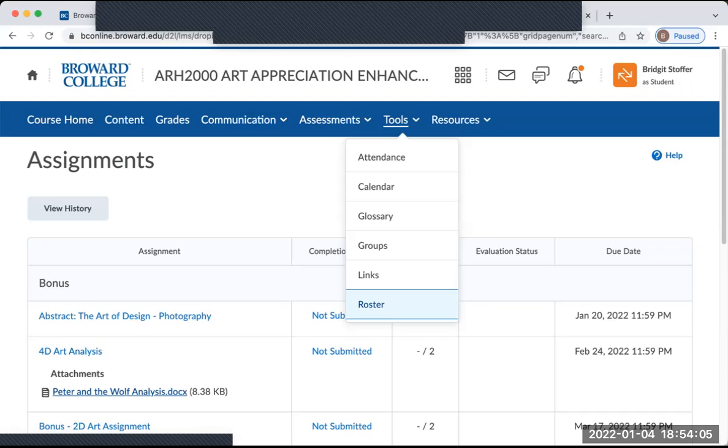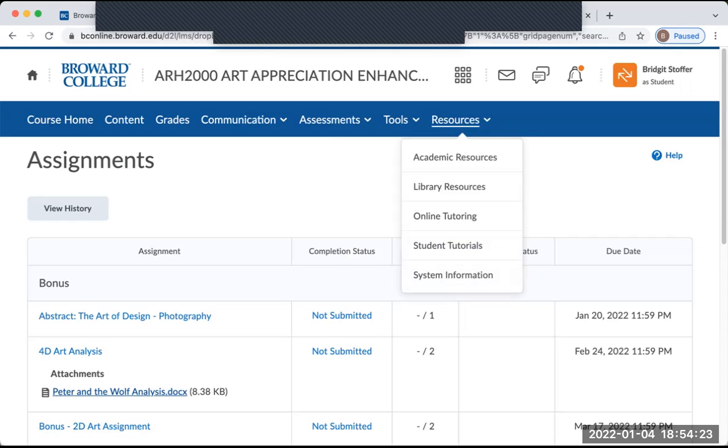The roster is here too. It can show you if another student is online so you know who to send an email to ask a question to. The calendar is here. Groups are here. If we have an assignment and I put you guys in groups, you'll be able to see who your group members are. And then the resources that are here are going to be some academic resources, your library resources. This is where you'll find access to the library and to the online databases. Online tutoring is here, and then any tutorials that you might need.